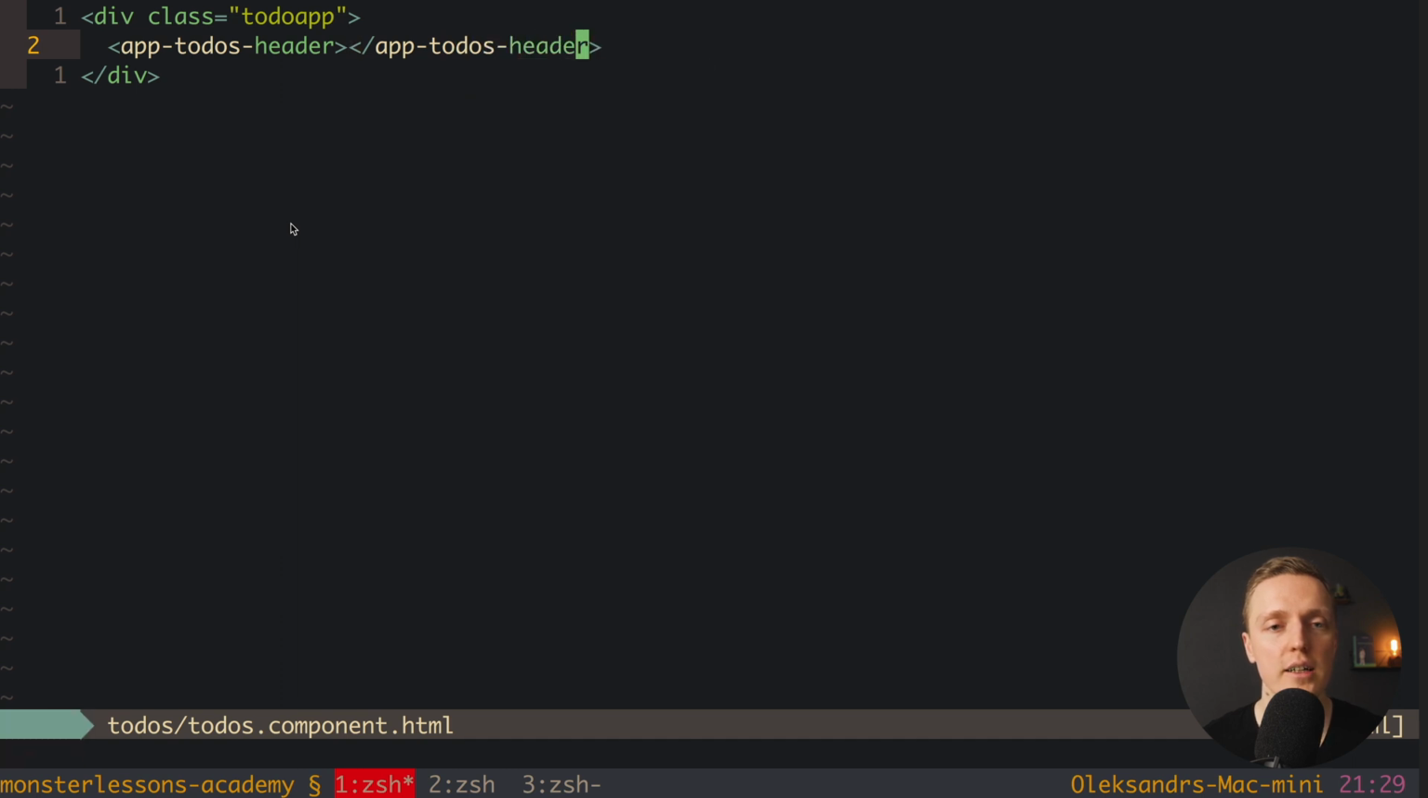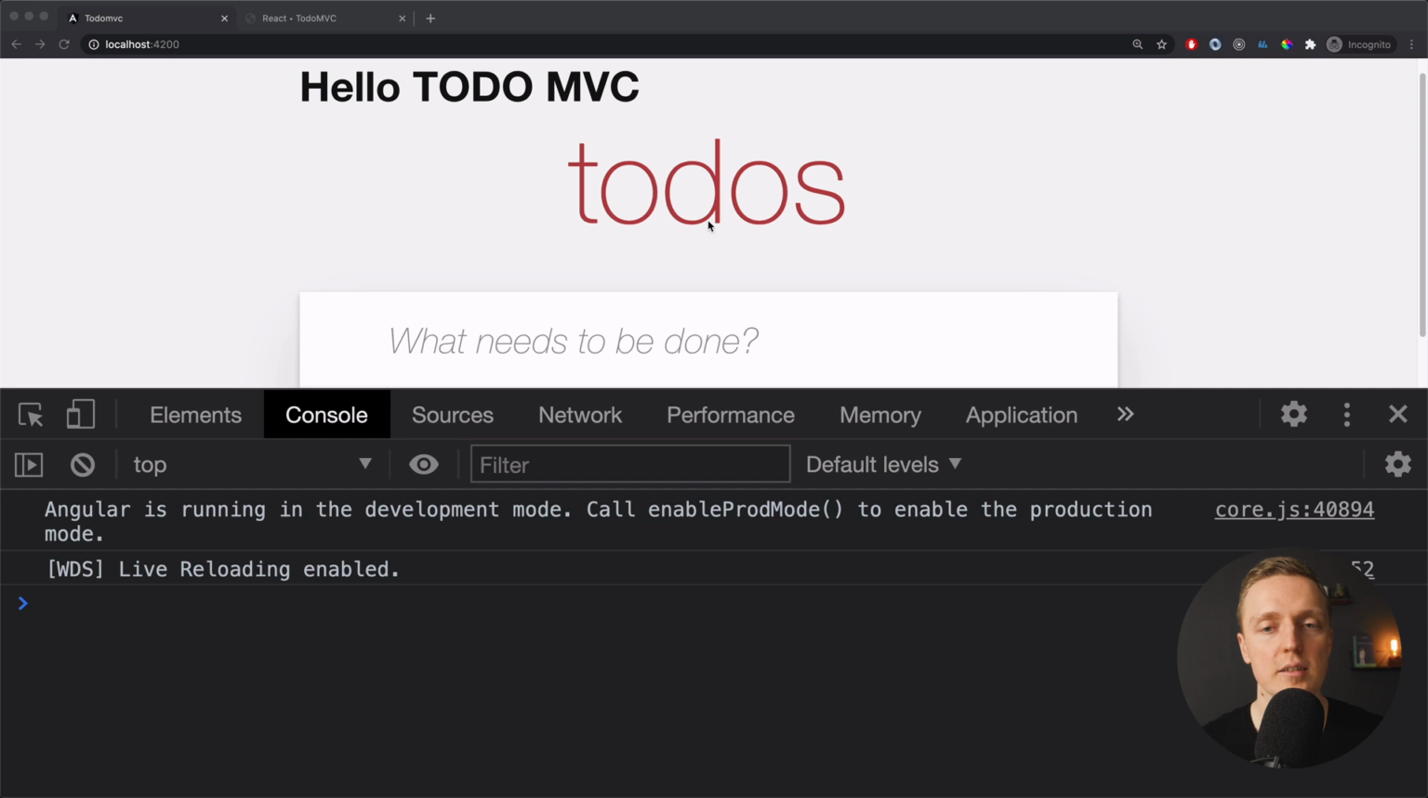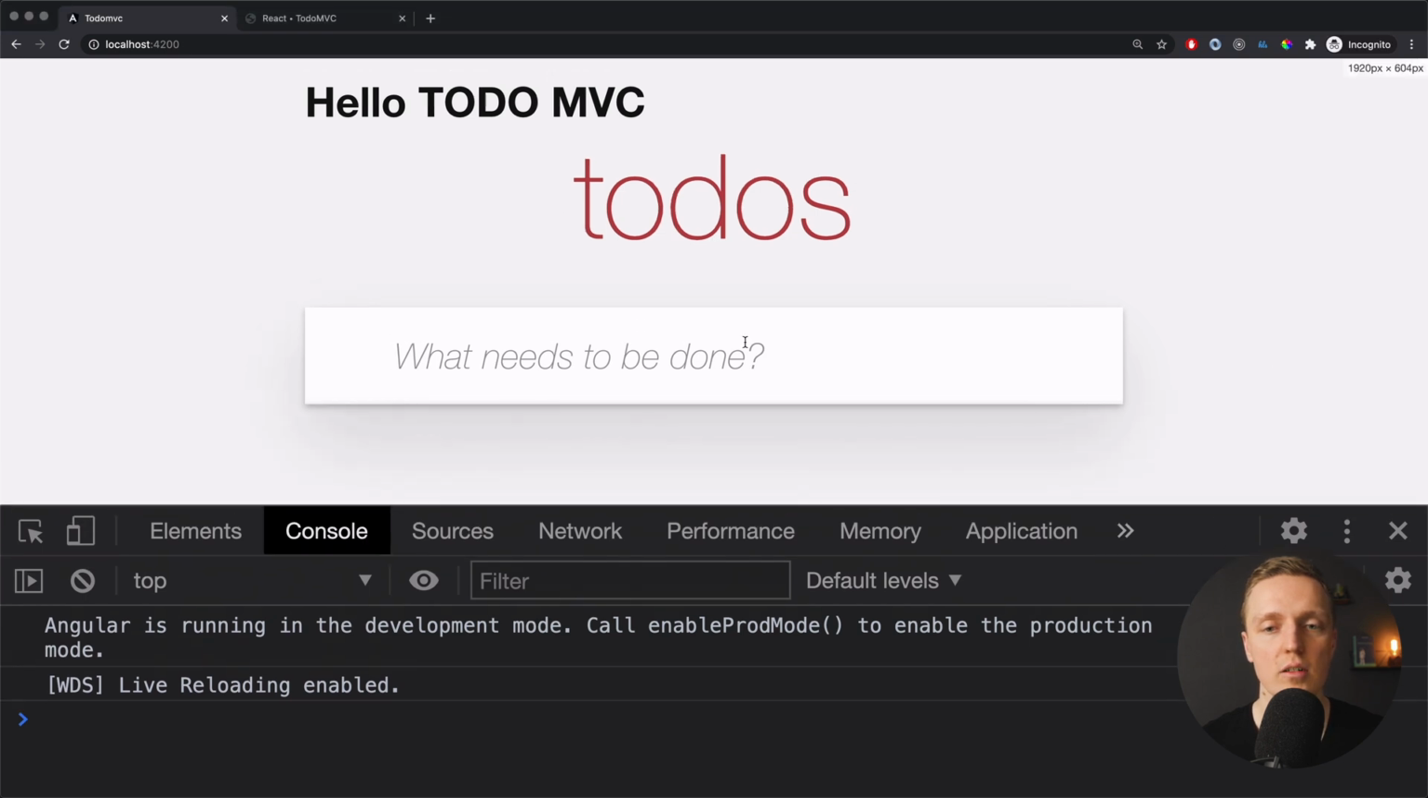And now let's check if it's working at all. As you can see in the browser, we're already getting correct styling. Here is our title, and here is our input. And as you can see, out of the box we're getting autofocus.